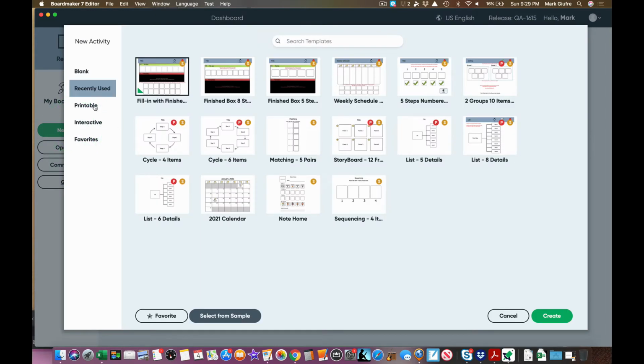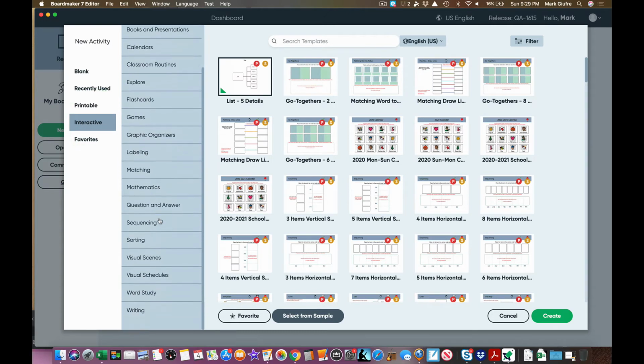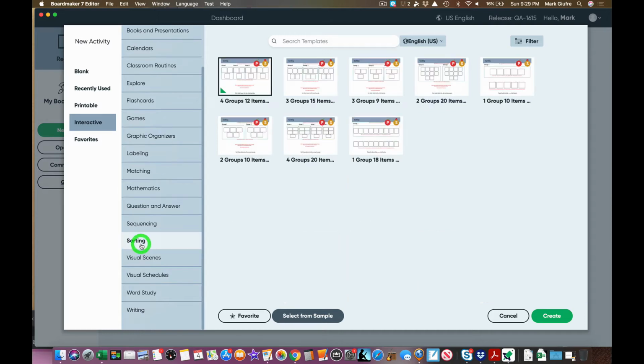Interactive, remember, printable and interactive are your templates. And I want to do a sorting activity. So this is nothing different than you're used to. Remember I said the majority of changes for Boardmaker 7 are in its method of accessing, saving, and using, but not in the creation so much. So let's go to sorting.